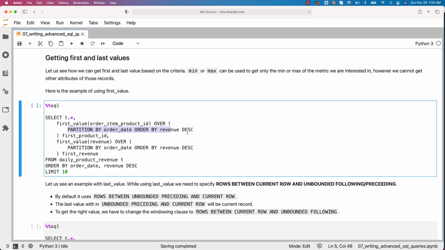If you want to get the maximum metric attributes, then you have to sort the data in descending order if you are using first value. If you are using last value, you have to sort the data in ascending order. We will see the example with last value at a later point in time. Keep in mind that with respect to last value, the syntax is a bit more tricky compared to first value. With first value, you just have to say first value, the attribute from which you want to get the information, then over, then partition by clause, then order by clause, either in descending or ascending depending upon your requirement.